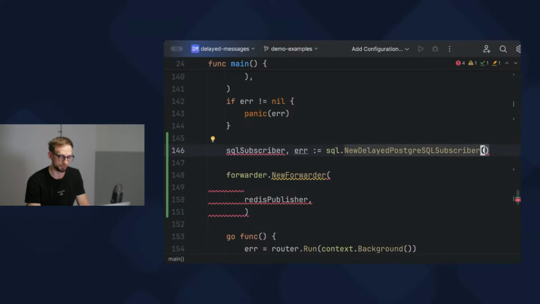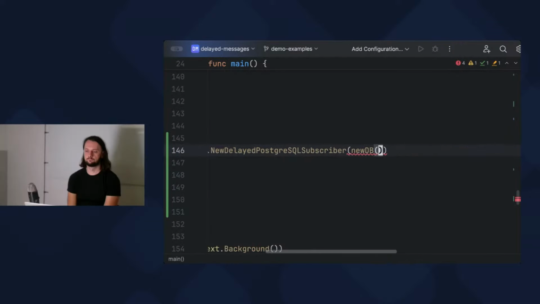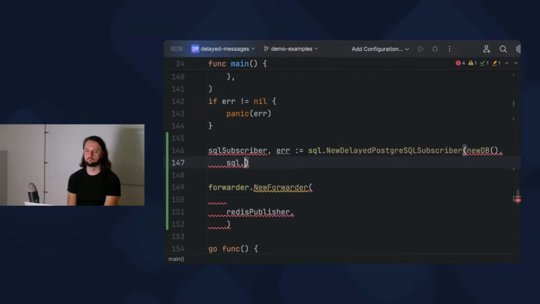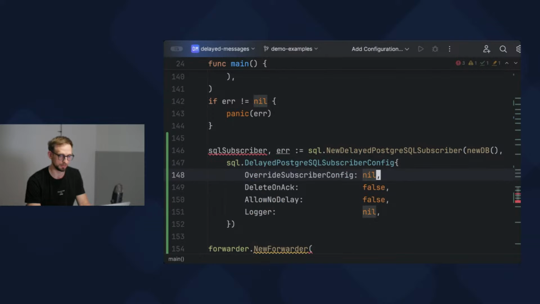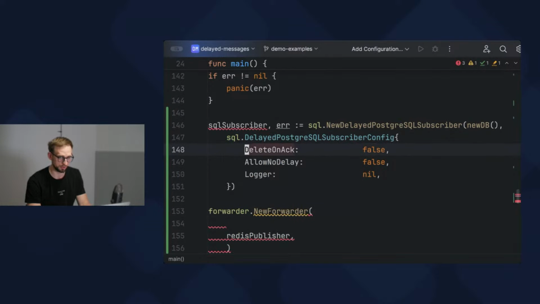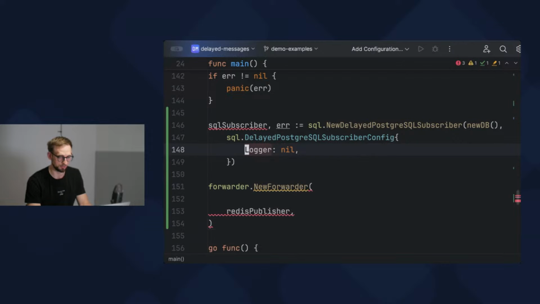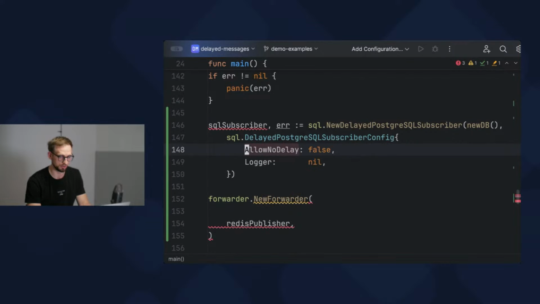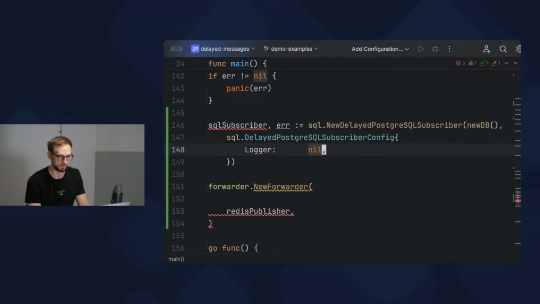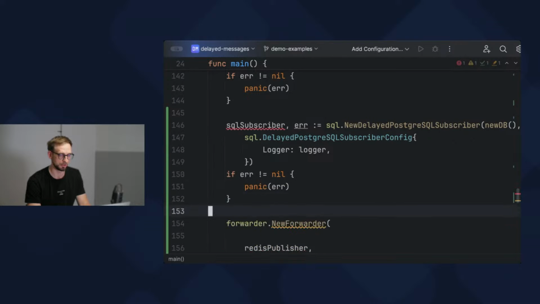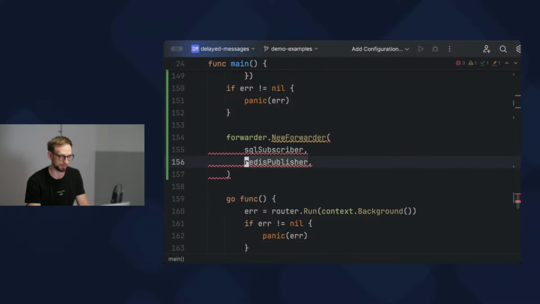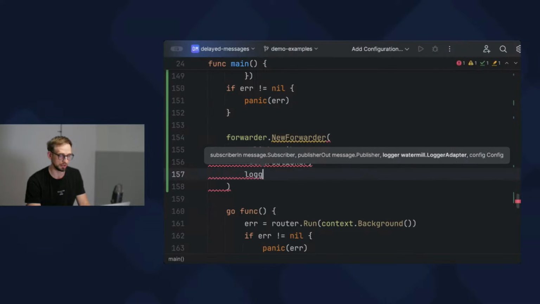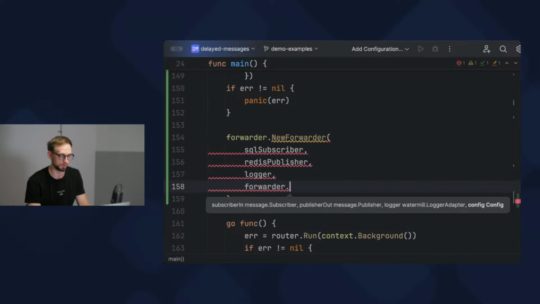So it's new delayed Postgres subscriber, pass the DB, and subscriber config. I don't want to override anything. Let's keep it like this. Just pass the logger. So I'm telling the forwarder to forward messages from SQL subscriber to Redis publisher. Then we have the logger, and then we have the config.